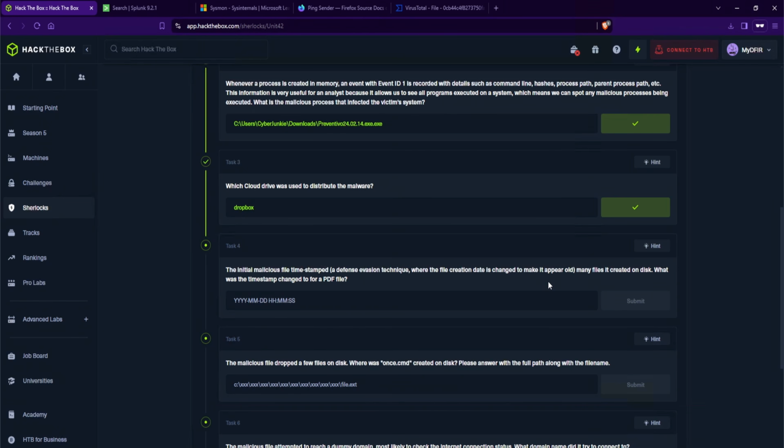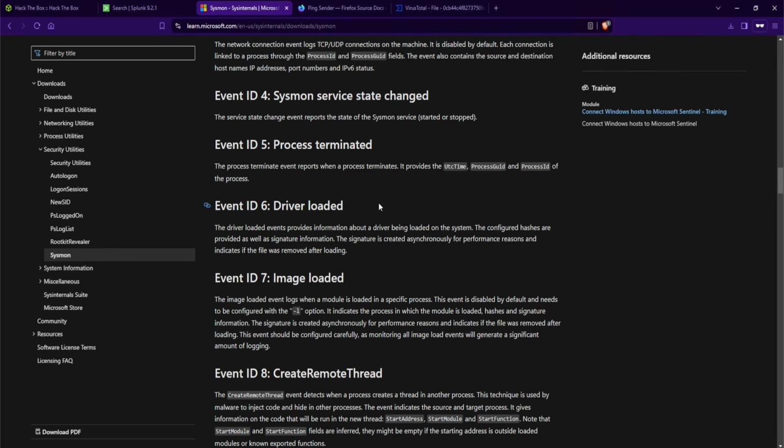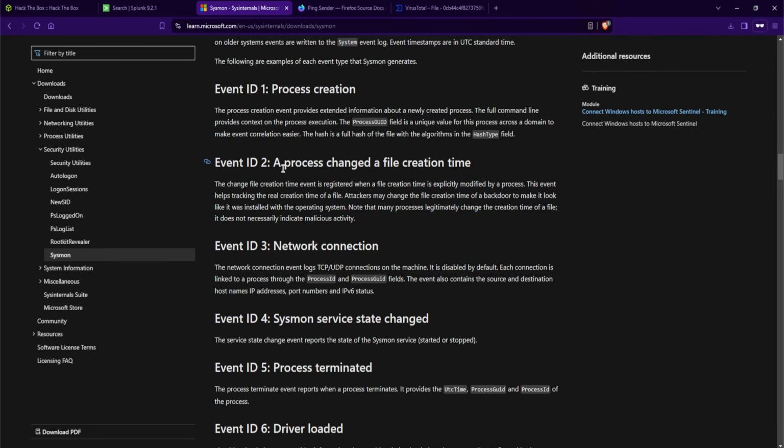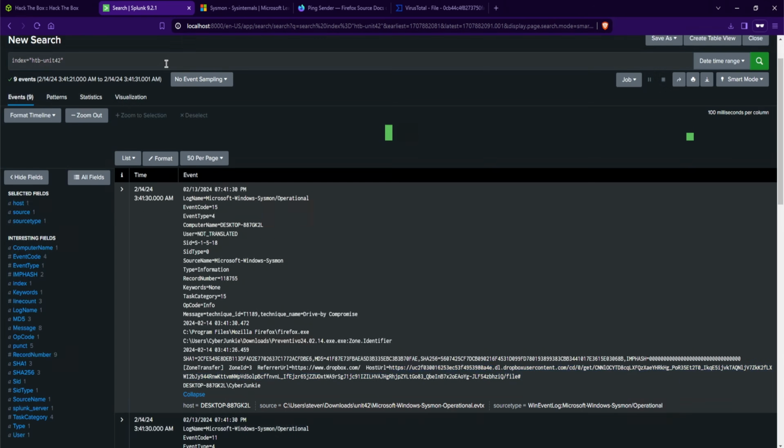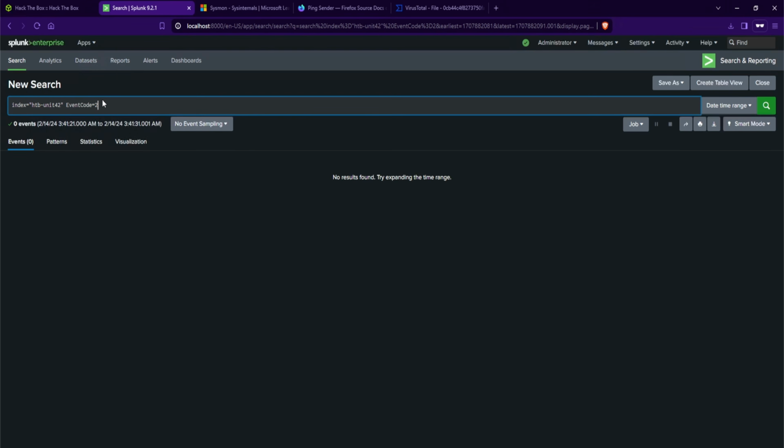Now, if we wanted to look for these file modifications, if you have Sysmon installed, we can look at event ID 2. So if I head over to my Sysmon documentation and take a look at event ID 2, we can see a process changed a file creation time. So this will track any changes to a file creation time. Seriously, Sysmon is amazing. So let's go ahead and modify our query here. I'll type in event code equals 2. Now we have 0 events.